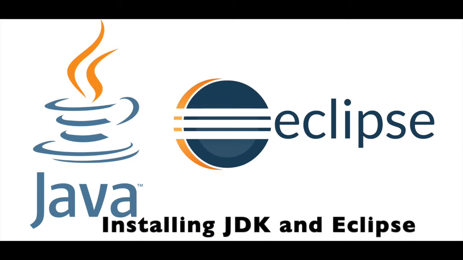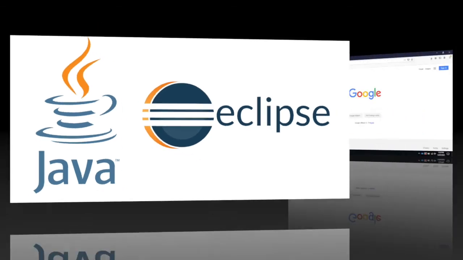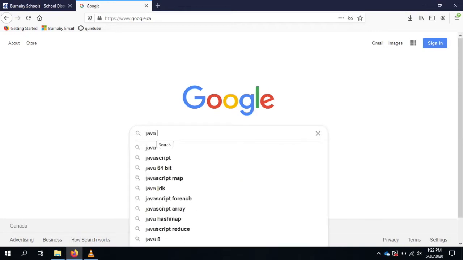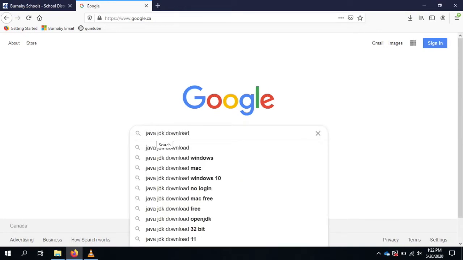Now, some of you have been sending me email about how to install Eclipse on your Windows machine. If you are using a school machine, this won't work because the district has locked down your privileges to install. The first thing we actually have to install is called the Java Development Kit.